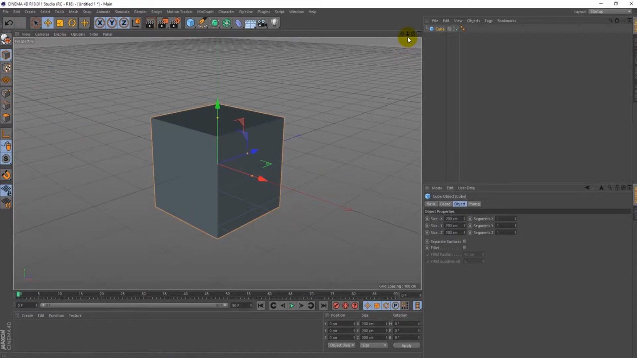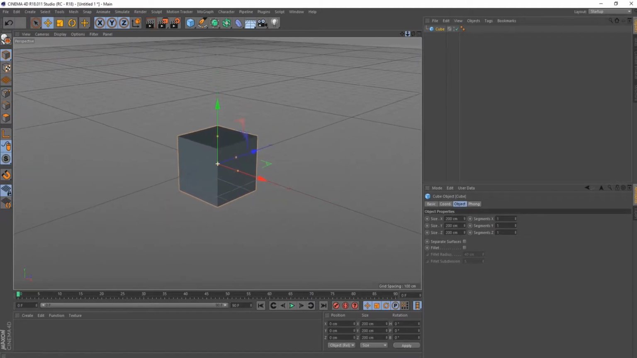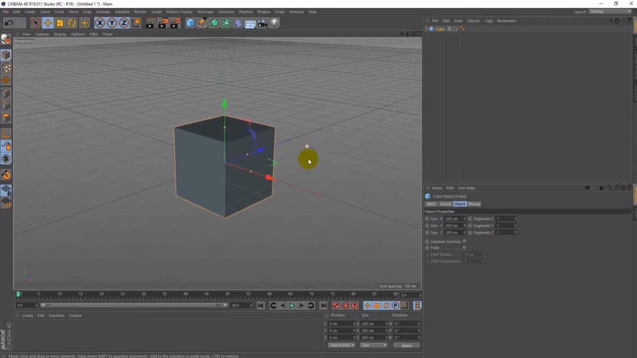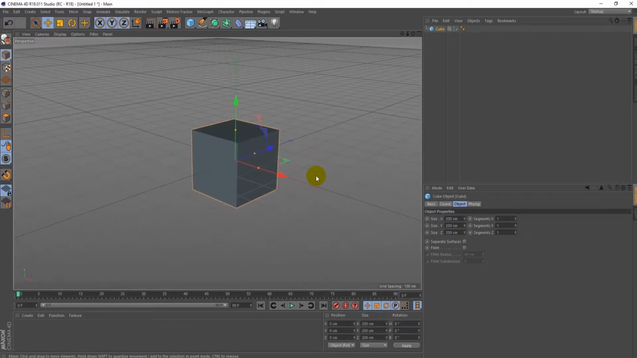The third tool is scale camera. Click and hold. This is moving the camera farther and closer to the object. You can also do this by holding down Alt and right mouse button. Or you can use the scrolling wheel.